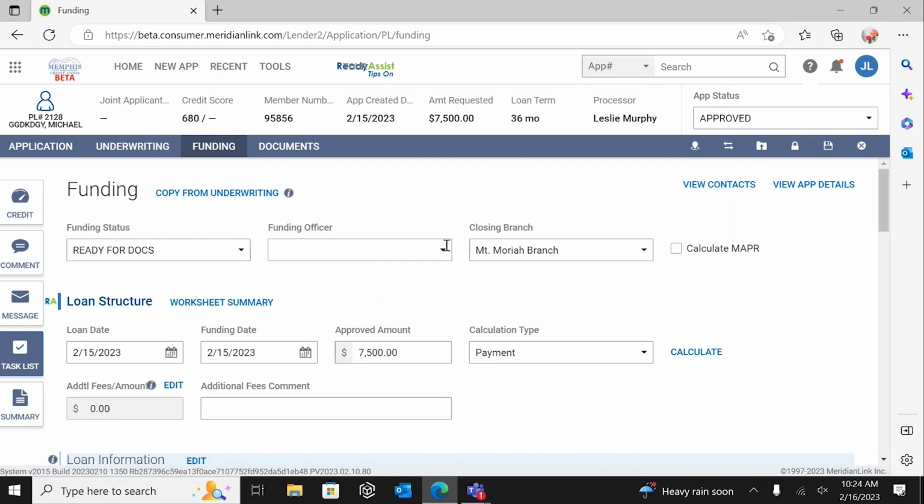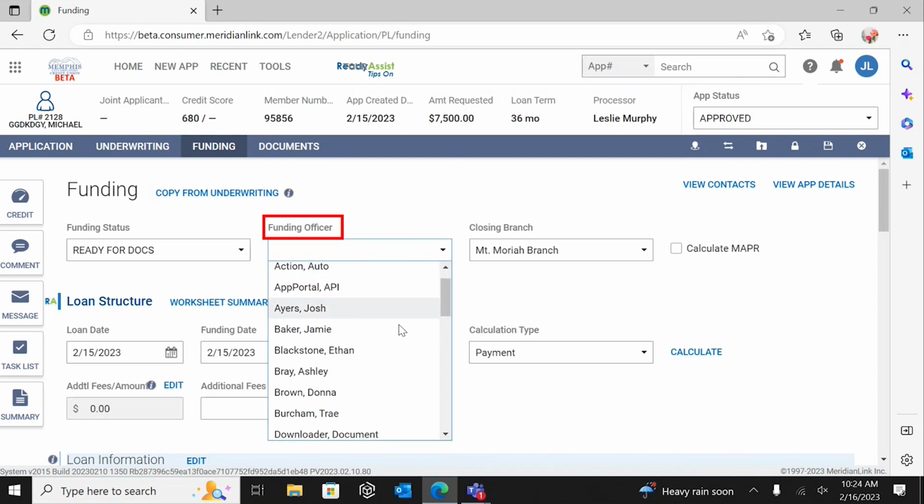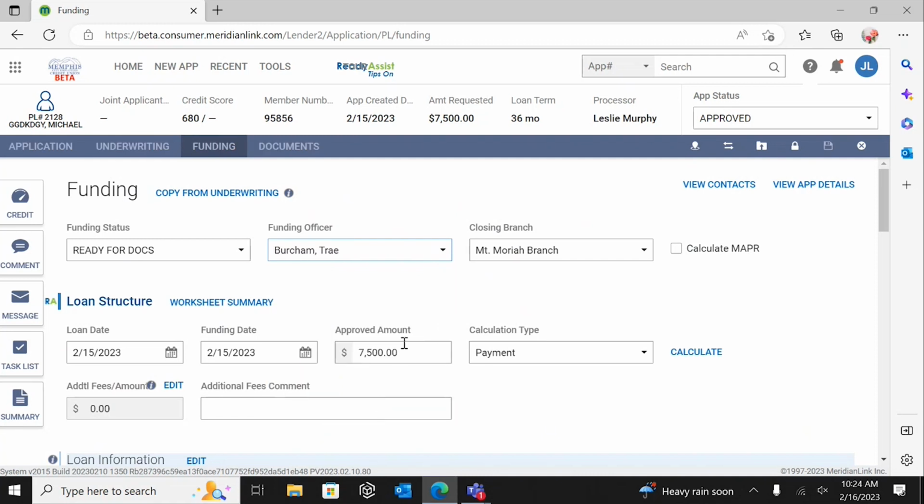Now, on the funding page, the first thing we're going to look at is the funding officer where it's blank. Again, you want to click that drop down and click your name. So I would find my name and select it for the funding officer. Always make sure you're assigning that funding officer to yourself.